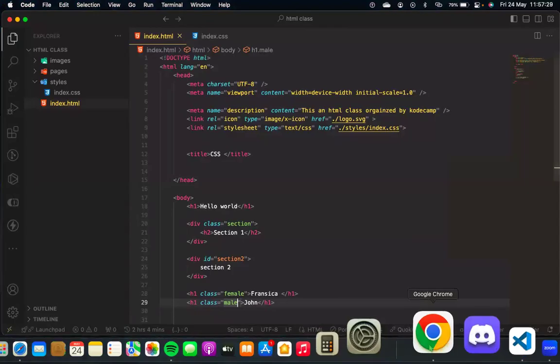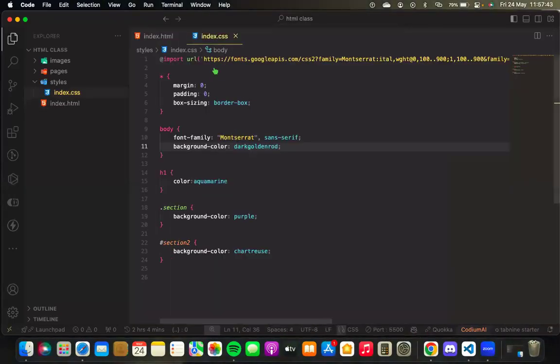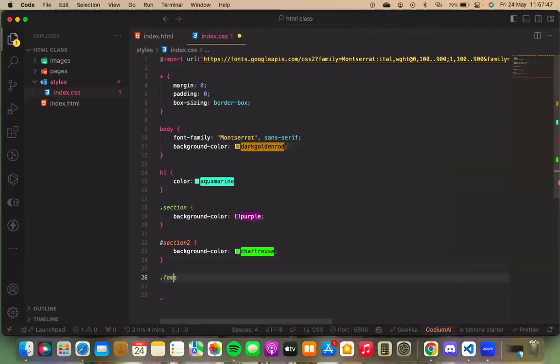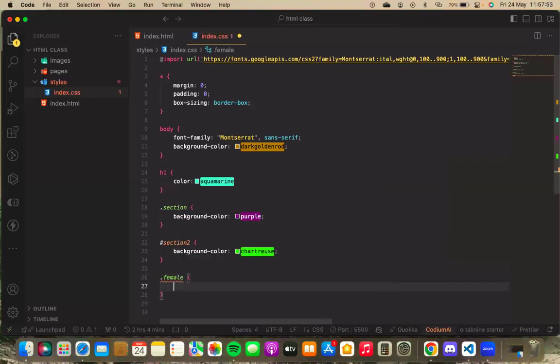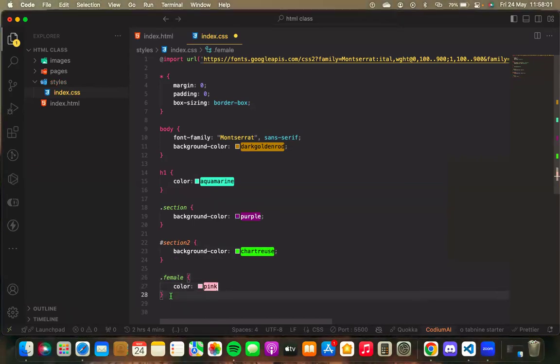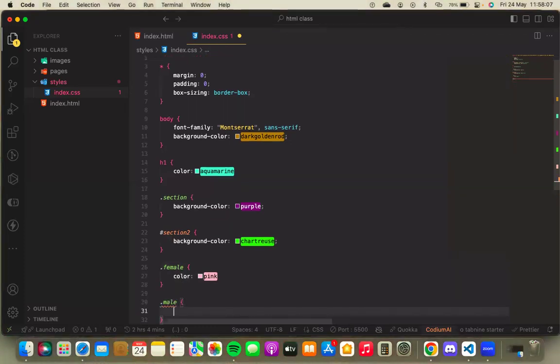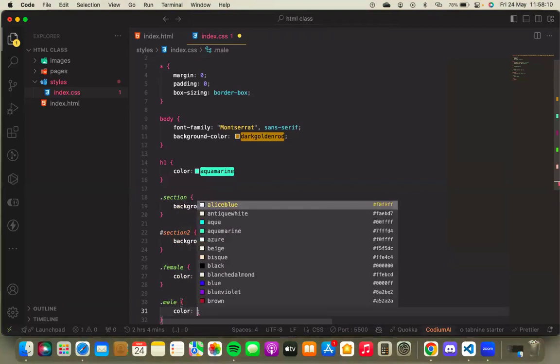It is still targeting that H1, because the H1 tag is still targeted. But if we now give it a different color via this class name, female, let's do a dot female. We give it pink. I don't know, it might be my bad, but I feel pink is the most appropriate color for female. Some other females have different colors, but let's do dot male, and for male I'll give it color blue.